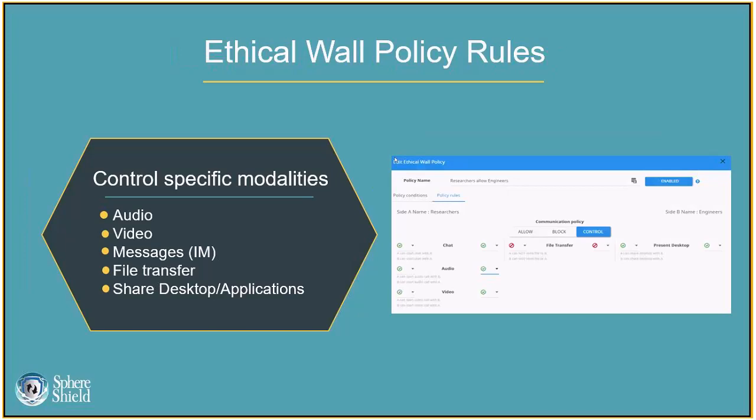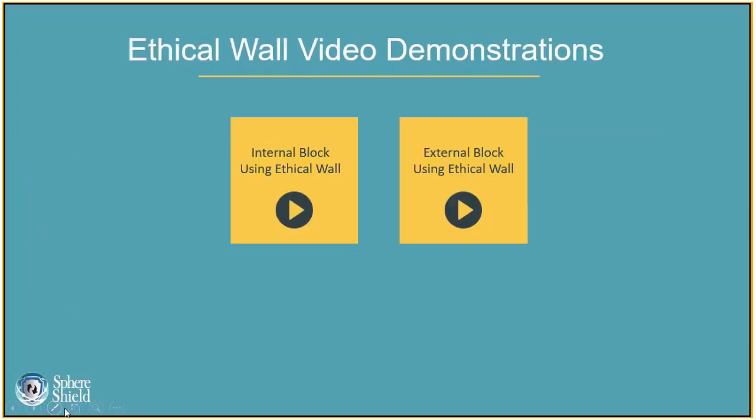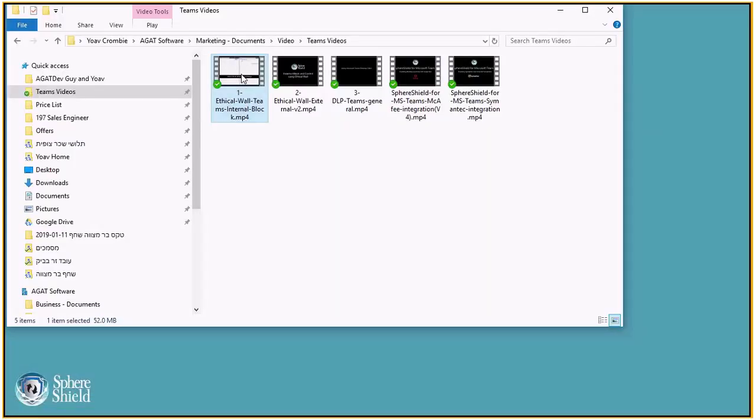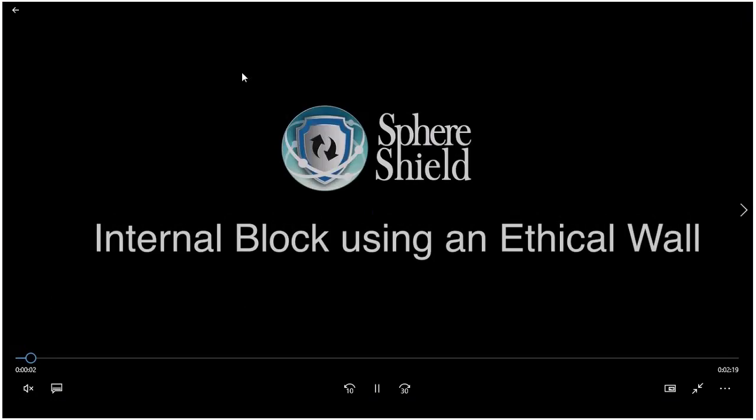The capabilities control the main capabilities of Teams, which are audio, video, messages, file transfer, and sharing desktop and application. Let me show you two movies which I believe explain best the way the product works. The first movie is controlling internal communication. In this movie, are you able to see the movie, Forum?